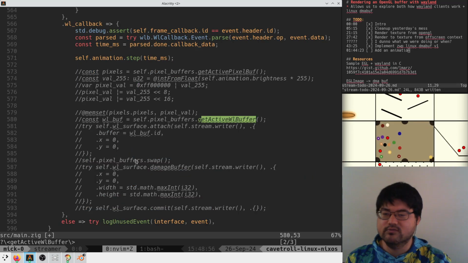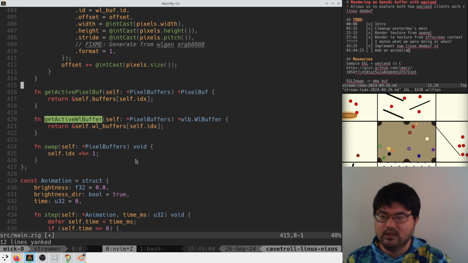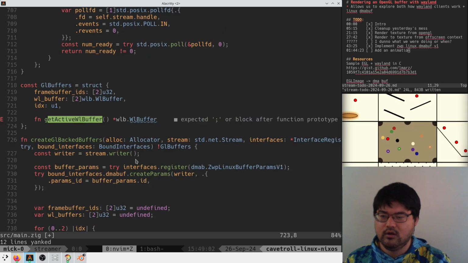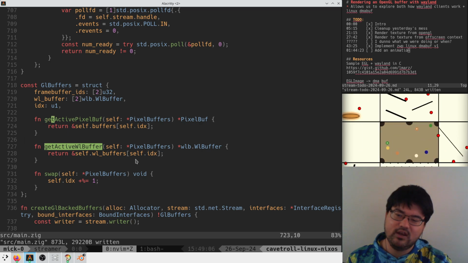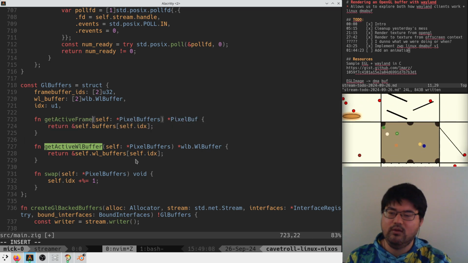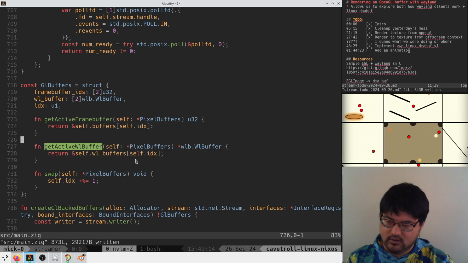What does the other version of this do? We can do something similar to what it did here, but instead of getting the active pixel buffer, we'll get the active frame buffer. So let's return a U32, I guess. Okay.